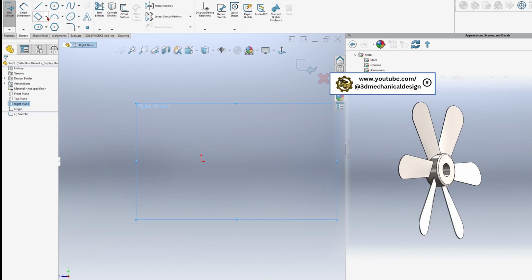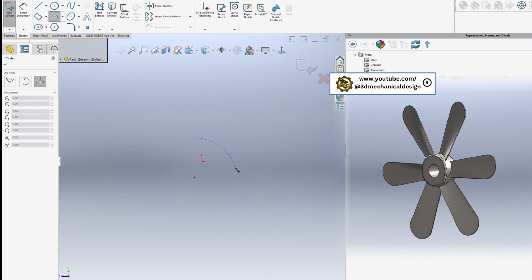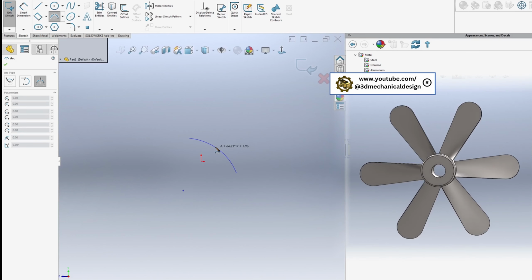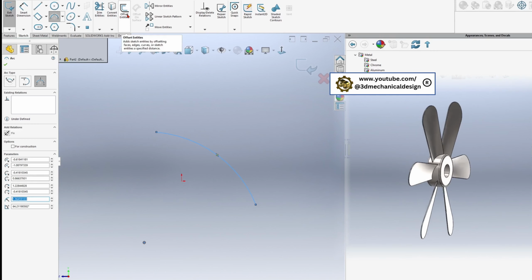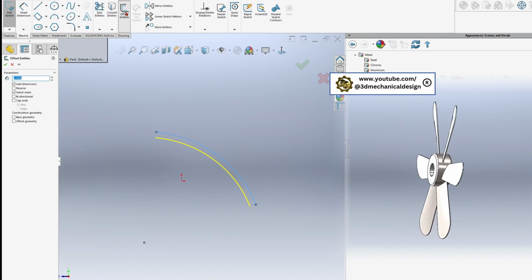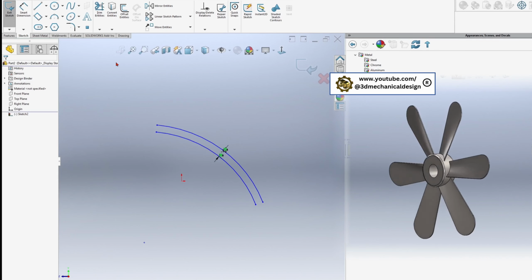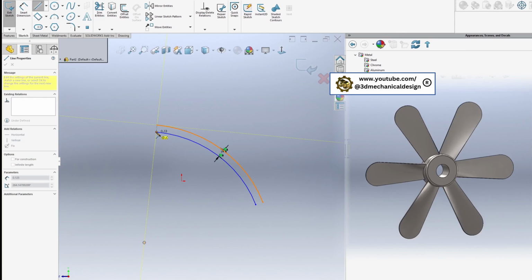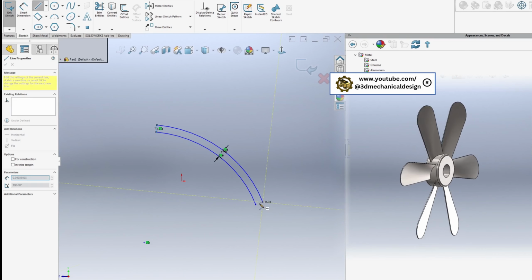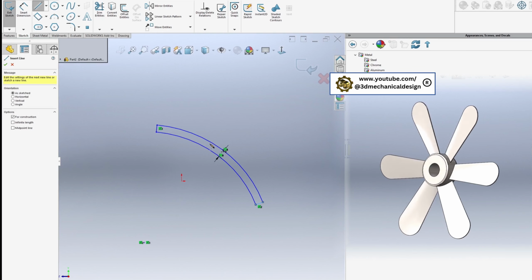Use the 3-point arc tool to draw an arc near the origin. Then use offset entities to create a parallel arc at a distance of 0.125 inches. Connect the arcs with straight lines. Add a center line and position the center line in the middle with the origin point.